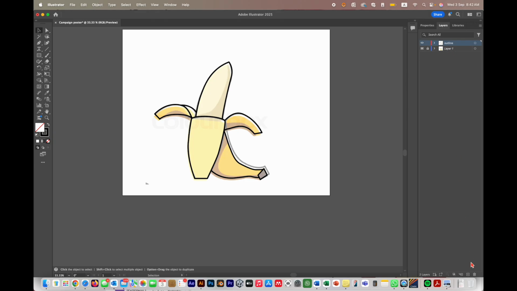Now add a new layer. Bring this down, so you can click and drag it under outline. Name this color. We are done with the outline, and I want you to lock the outline. Now we need to add the colors.